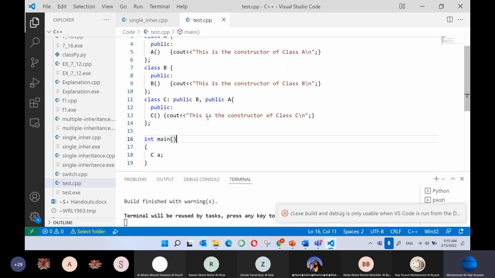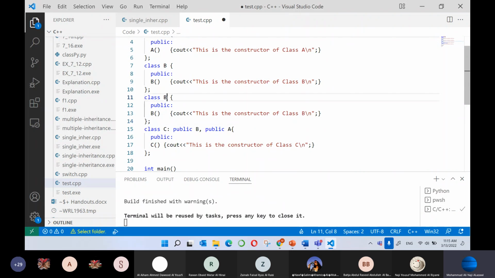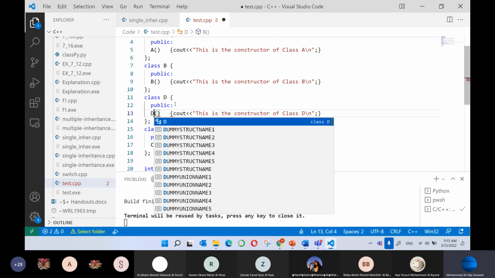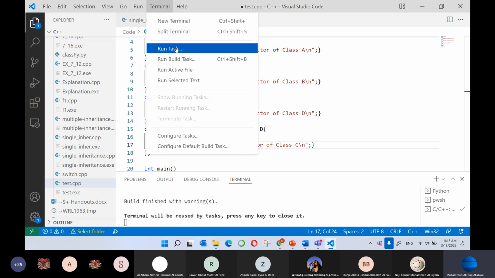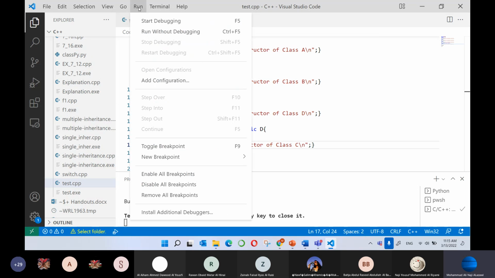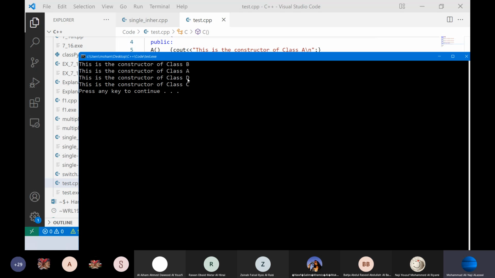Now, something extra I will add: another class, class D, and its constructor will also just print a message. Here we will have another class to inherit from, which is D. Then it will print B, A, D, then C. So this is multiple derived inheritance. Let's run it. B, A, D, and C.